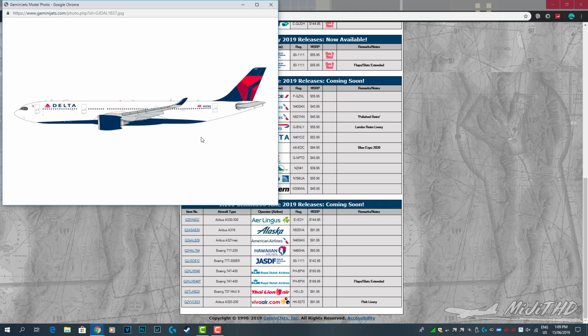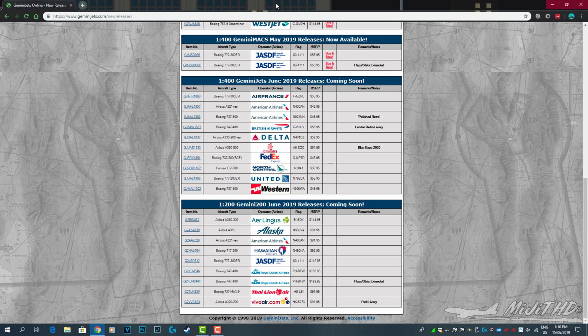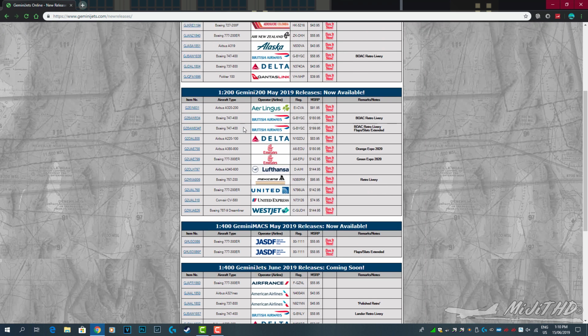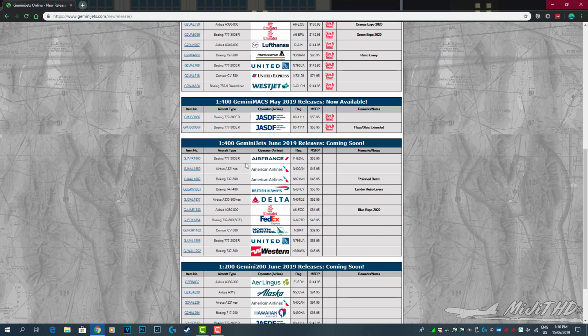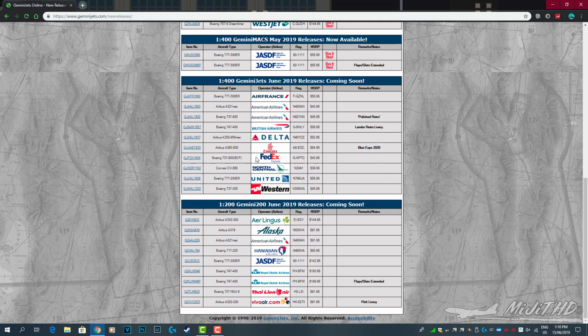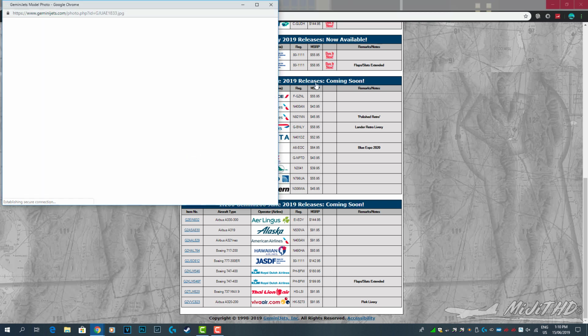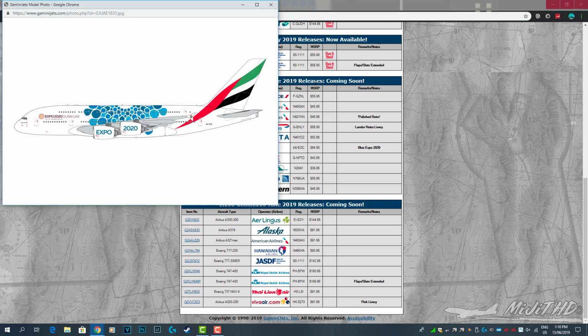Delta A330-900neo in 401DZ. Cool looking model. I don't know if this is the first A330neo released by Gemini Jets. There's so many models, I just can't think off the top of my head right now. Anyway, I think this is the first, but it doesn't look like there was any last month. No, but it could have been one the month before. Anyway, Emirates A380, Blue Expo 2020 livery, A6-EOC.